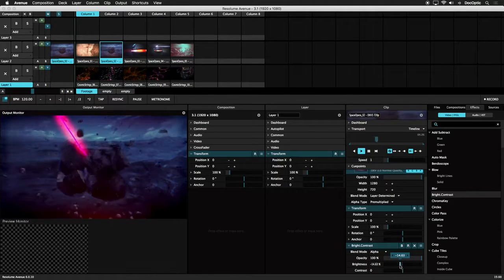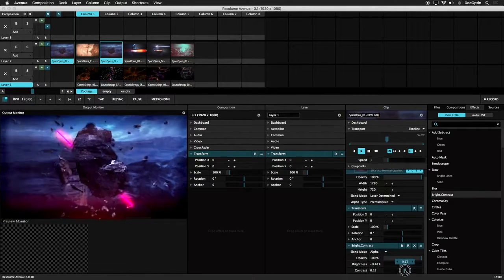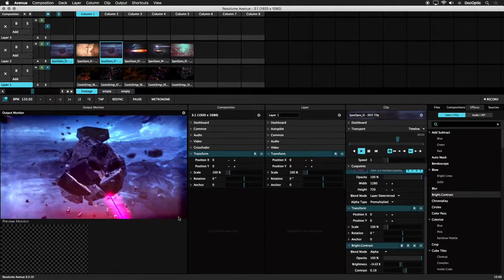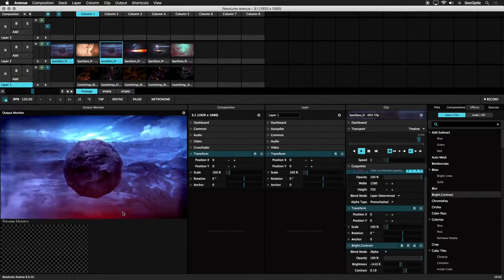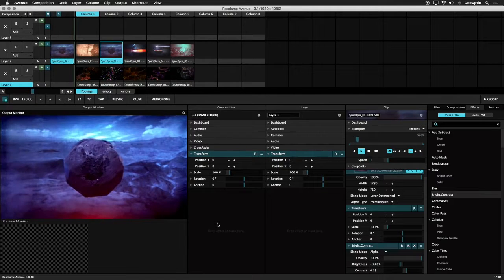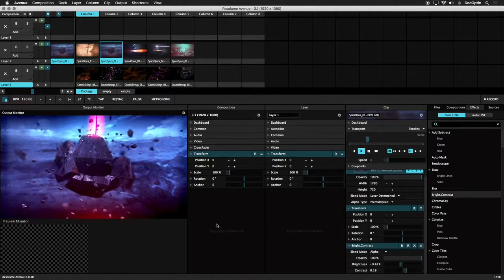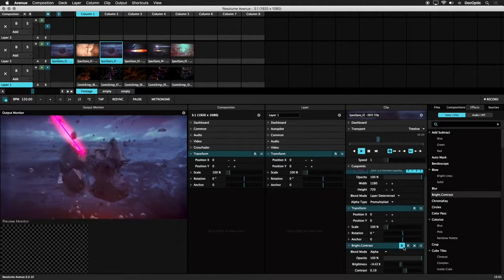Next, increase the contrast. The highlighted areas become brighter, and the overall image looks less subdued. The objects in the clip now stand out. Let's enable the bypass button to see the before and after.